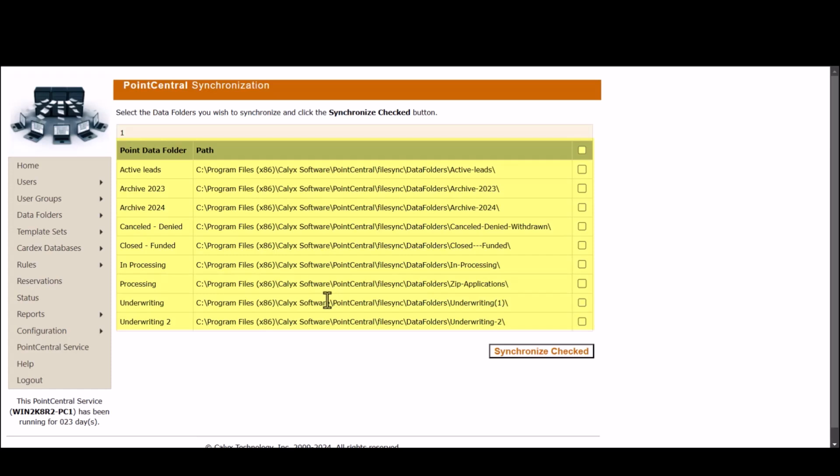This is a list of all of the data folders that I have switched to conventional. So the one that I just switched to conventional was the Archive 2023. So if I wanted to have that data folder visible and enabled again, I can come here and click the checkbox. And then I would come down here and click the Synchronized checked.